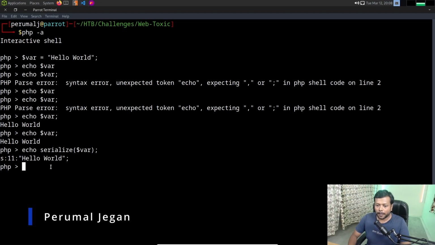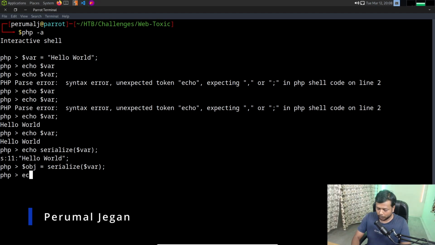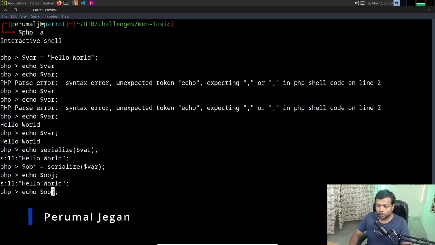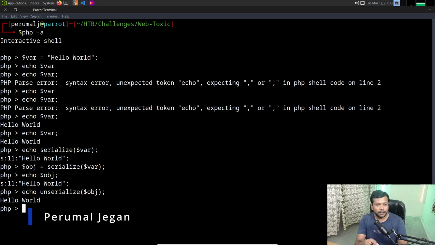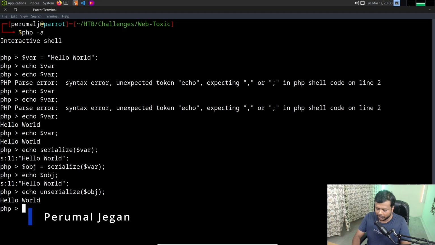So let me assign this to some variable. Let me give the name obj. I just serialized it. Echo obj. Okay, now I'll just try to unserialize it. Unserialize. Oh, no. Unserialize. I'm getting that hello world string back. So this is how serialization and deserialization works.